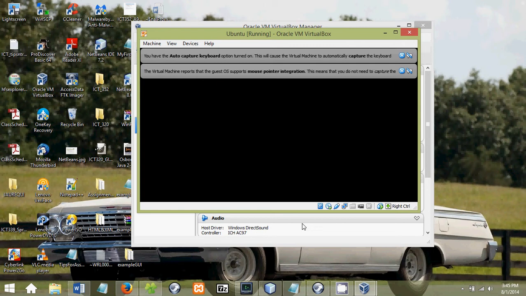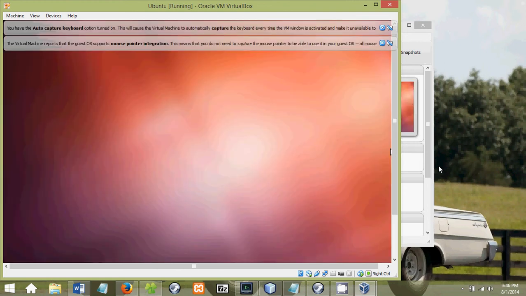And what's going on here? Should be moving in here. Let's see. There we go. It's going to start to install Ubuntu 12.0. Looking good, guys.